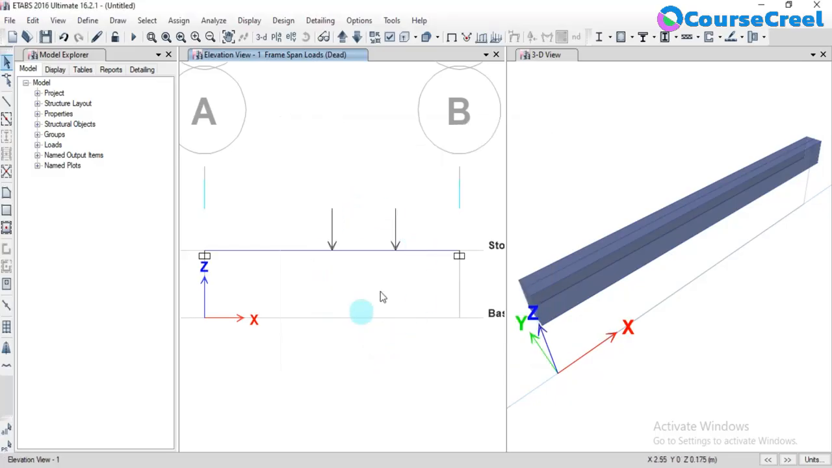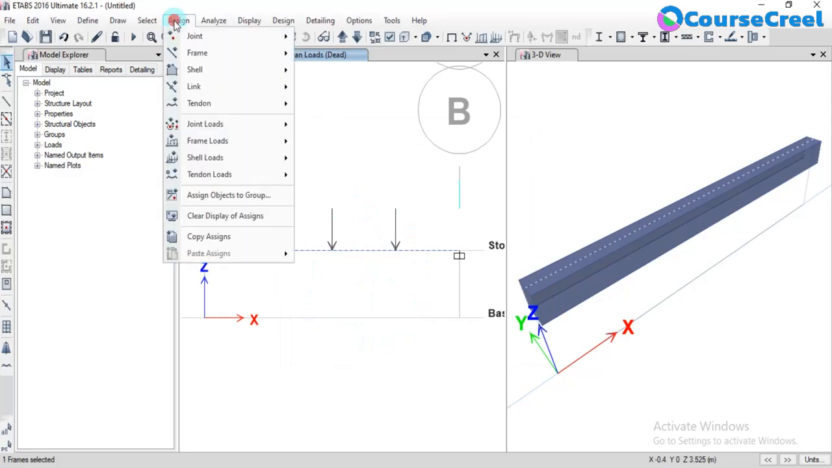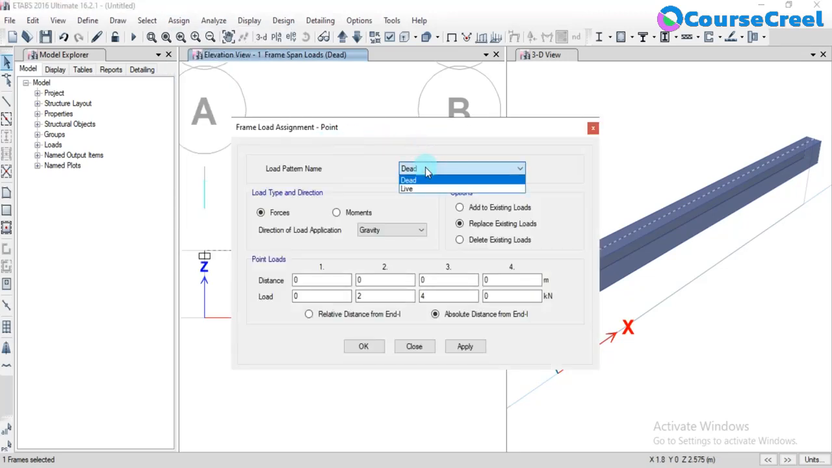For example, I want to add the live loads for this. Now select the beam again, just click on assign and go for the frame loads and click on point load. Make sure that you are changing the load pattern name to live. Under live, for 2 meter distance, I want to apply a live load of 1.5 kilonewtons, and for 3.5 distance, previously it was 3, now I want to change it to 3.5, and let it be 2.5 kilonewtons. Click on apply and click on OK.